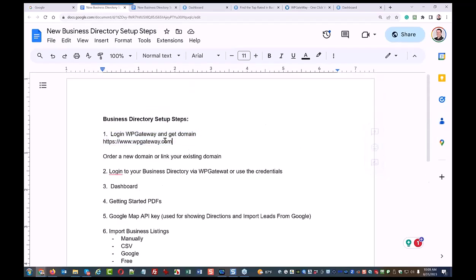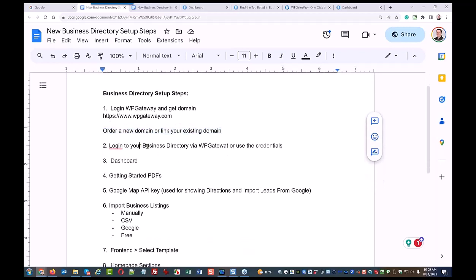So you log in. Here's step number 1, log in WP Gateway. Then order a new domain name and link an existing domain name. Log into the business directory WP Gateway. Hey, we are already 2 steps in the training. And the third step is the dashboard.